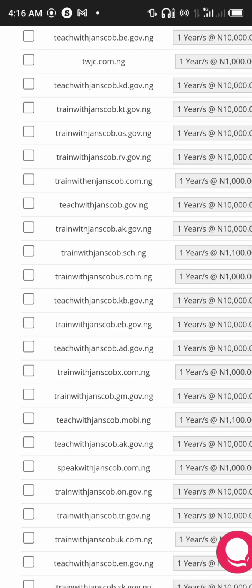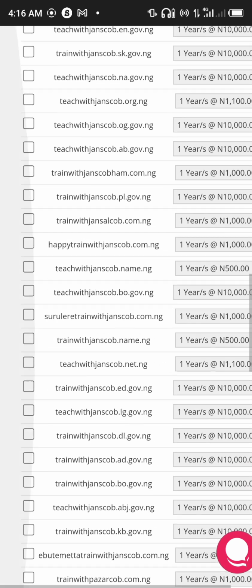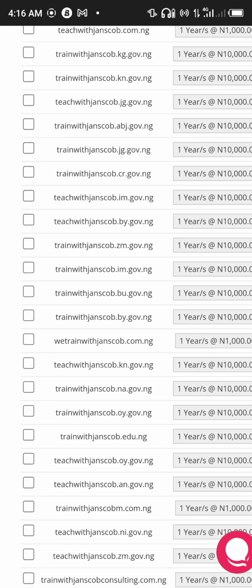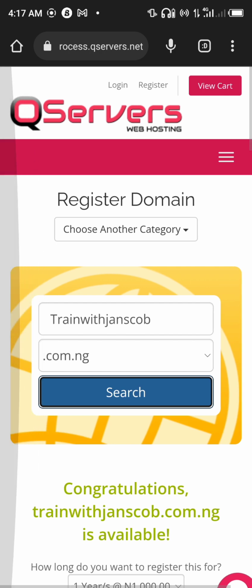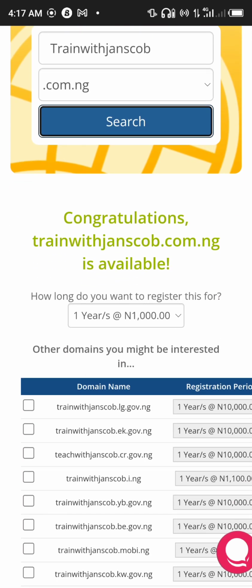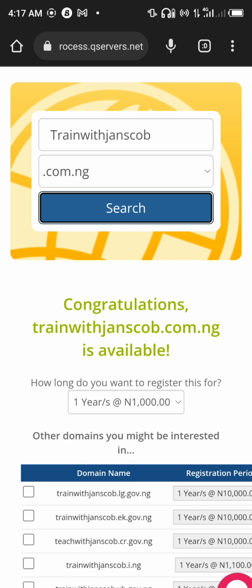trainwithjanscorp.gov.ng. As you can see, it's different. They even have .edu.ng. So it depends on the extension. And the extension normally depends on the kind of business you're actually doing. Okay. So I've showed you a way of registering a domain at an affordable price.